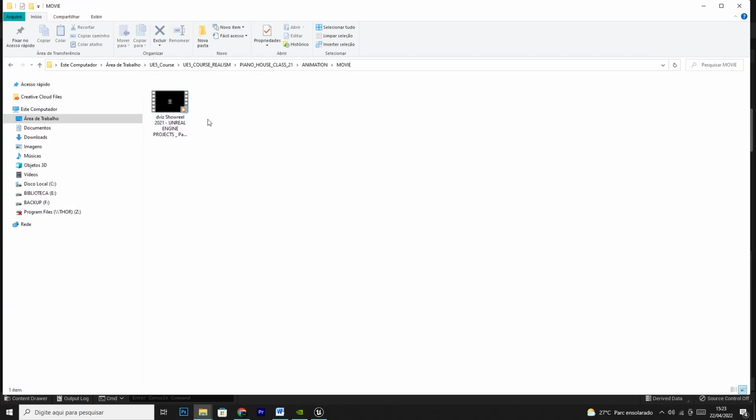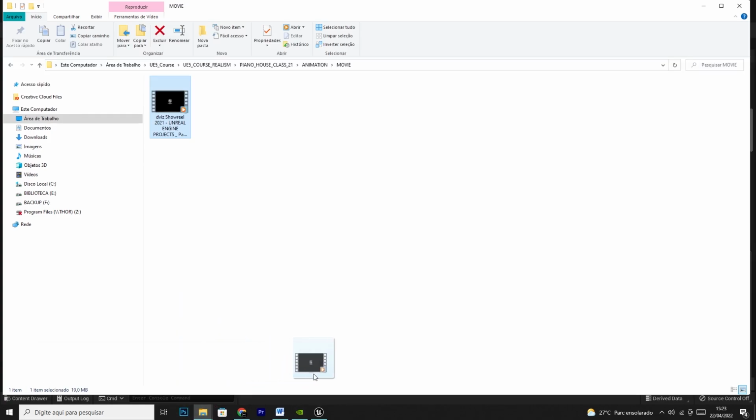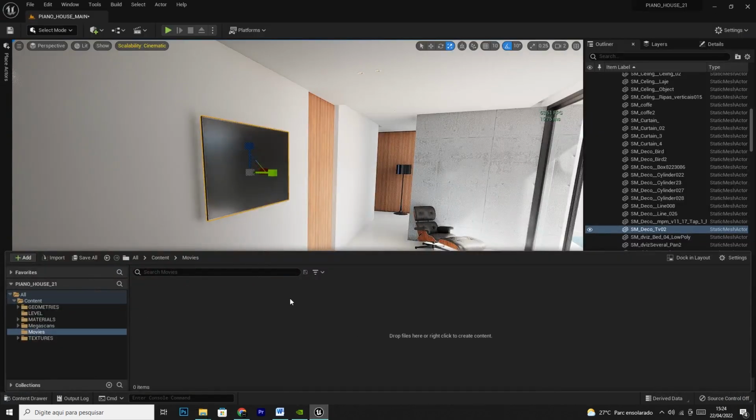Alright, animation, movie. I can drag it into movies, or I can copy it with Ctrl+C and paste it in the folder movies. Nice. I have the video inside the folder movies, inside my project. So cool, our video is already inside here. So let's get back to Unreal.